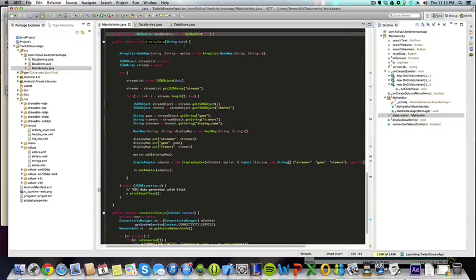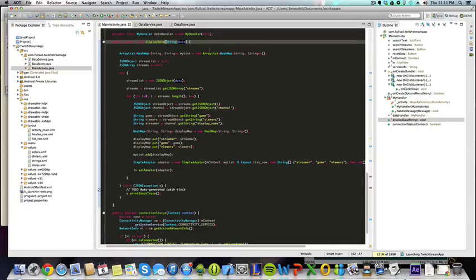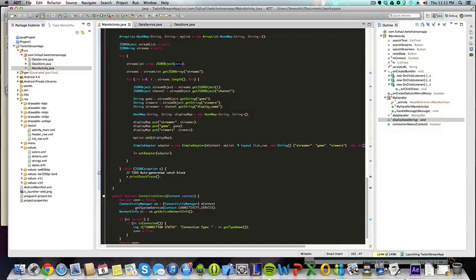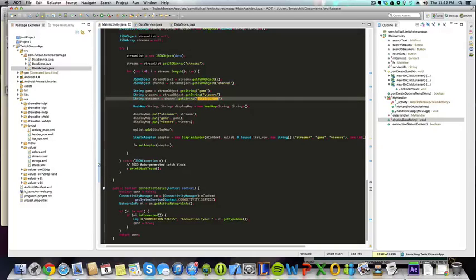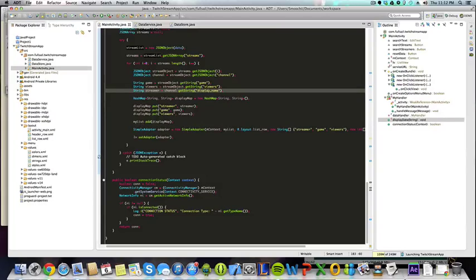So I pull in a string, which is the response from the API, and then I get the first object, which is an array. I loop through the array and I get the game, the viewers, and the streamer's name. And then here I add the display map, or my hash map rather, to the list, set up the adapter, and then I set the adapter for the list view.